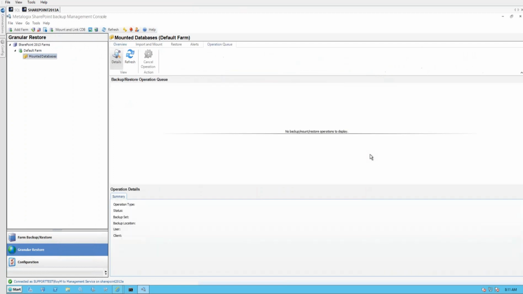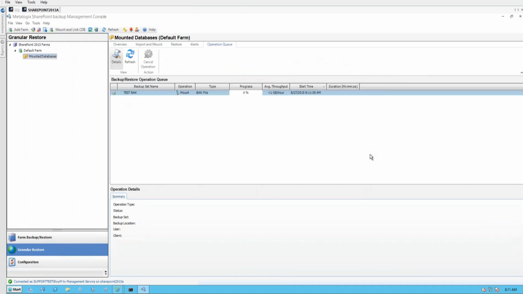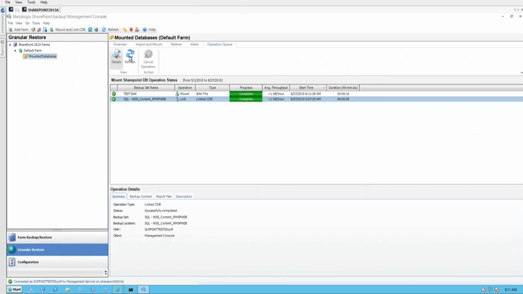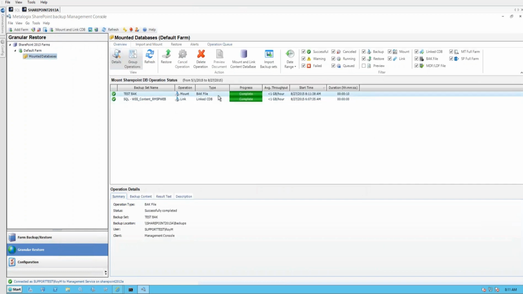Summary is up. We click Mount. So what's happening now is we're submitting an operation to SQL Server. We're saying, hey, SQL Server, here's a back file. Can you essentially restore or attach it as this database name? And the database name we gave was testback. And there we have it, mounted and good.